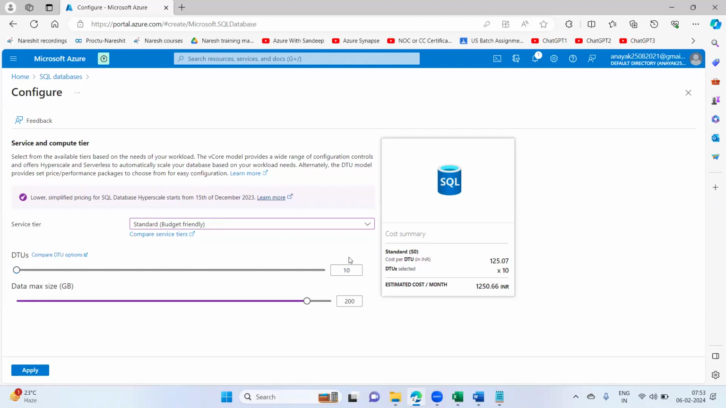This is the processing power of the database. If you want it 20, you pass here 20. See, what is the price of the database now? It is 1250. If I say here 20, then this price will increase. See now, this price will increase. 1252, it became 2500. Just 1 rupee more, 2500.